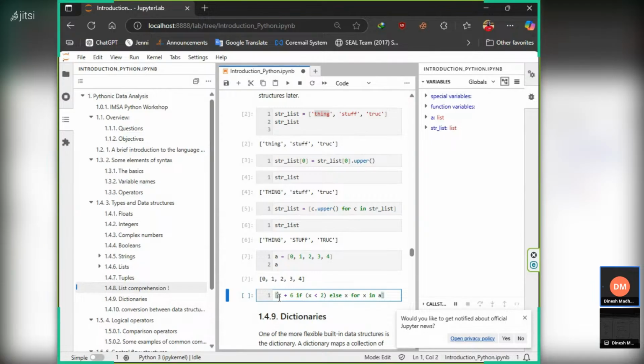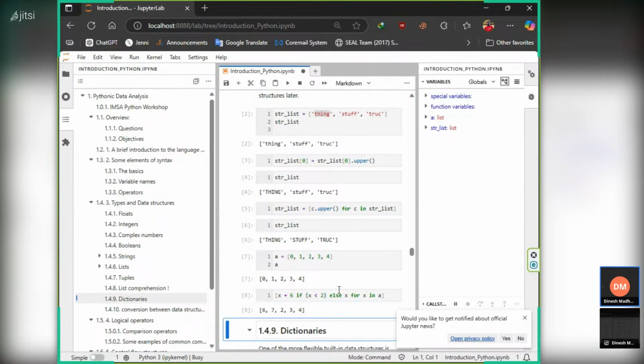And now in here, I think we have a loop. If I execute this one, it is looping through x plus 6 if x is greater than 2, else x, for x in a. So for all the values in a, if it is less than 2, it will add 6, and then it will repeat. Else it will display the same x value.